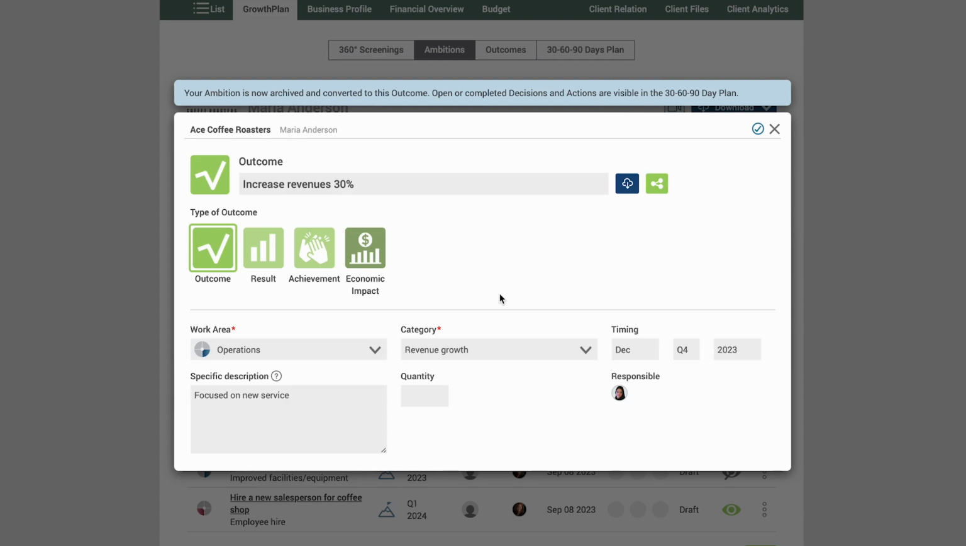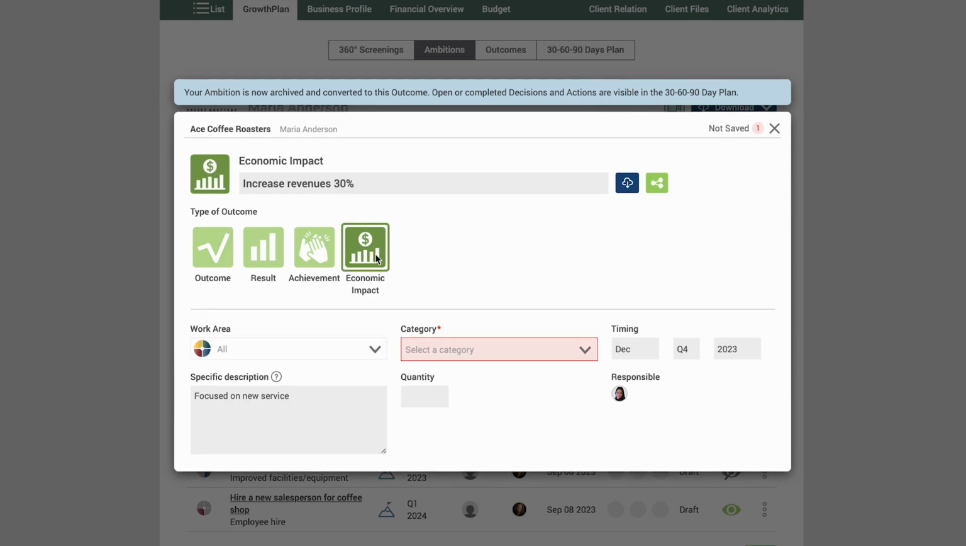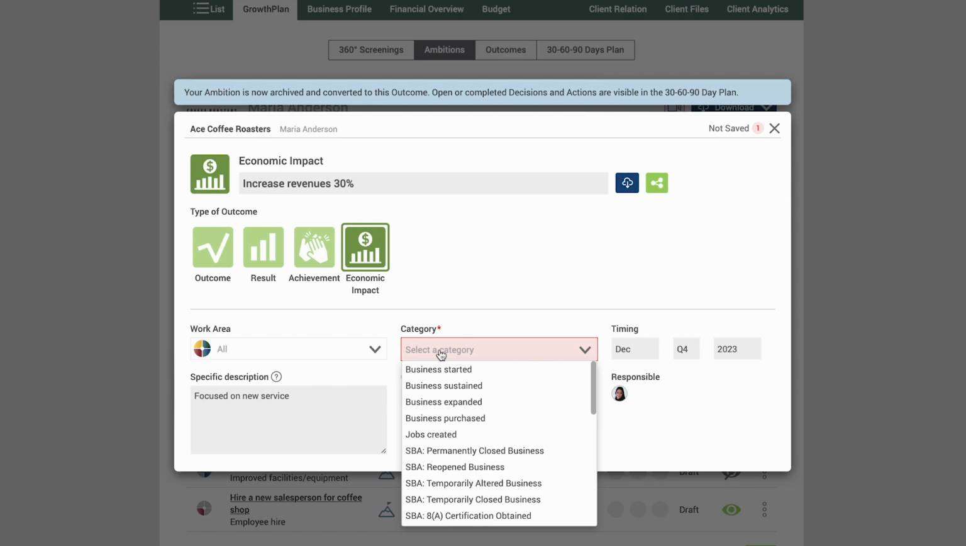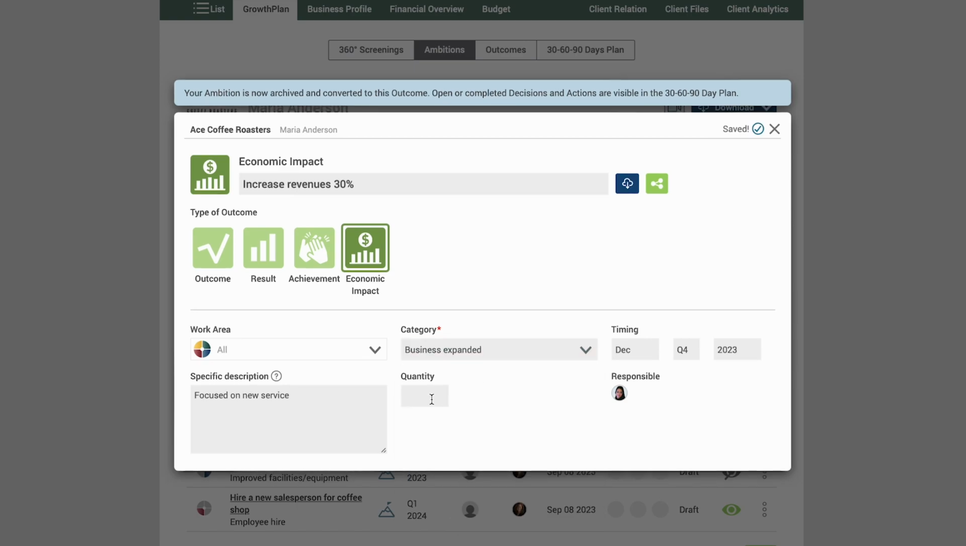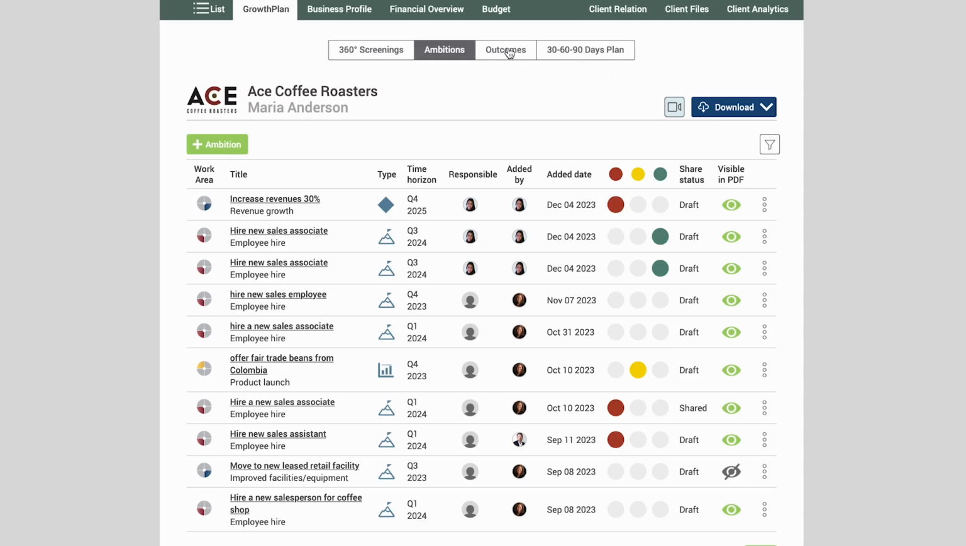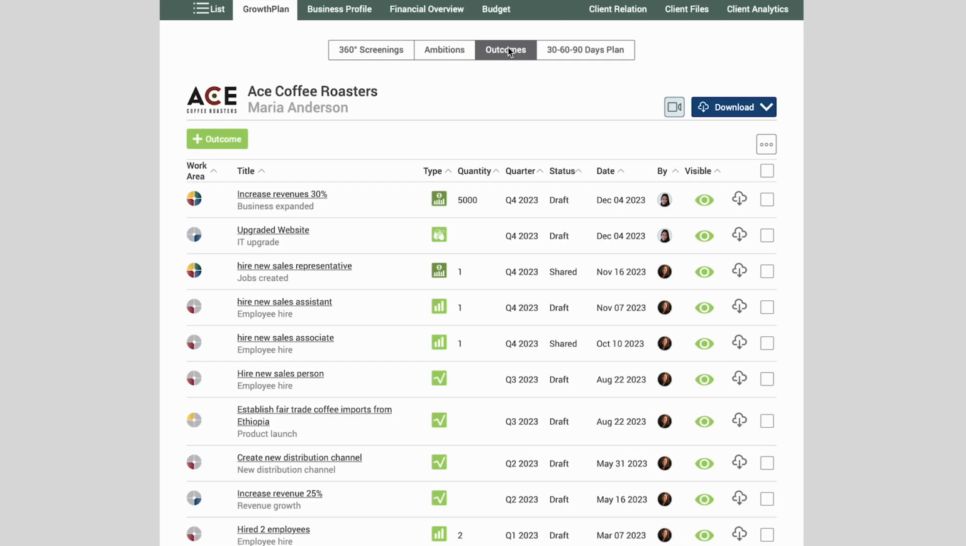From the Outcome screen, select a type of outcome. This time, it's an economic impact. Note that the work area defaults to All, and under Category we can select the best option. Edit any information as necessary, such as timing, a specific description, and add a quantity for an economic impact or a result outcome. You can also sort your outcomes in a variety of ways, such as when the outcome was achieved, what type of outcome it is, or who added it to the platform.